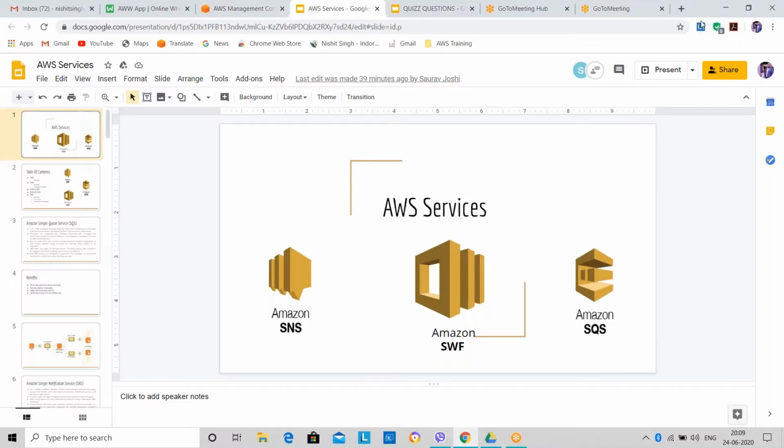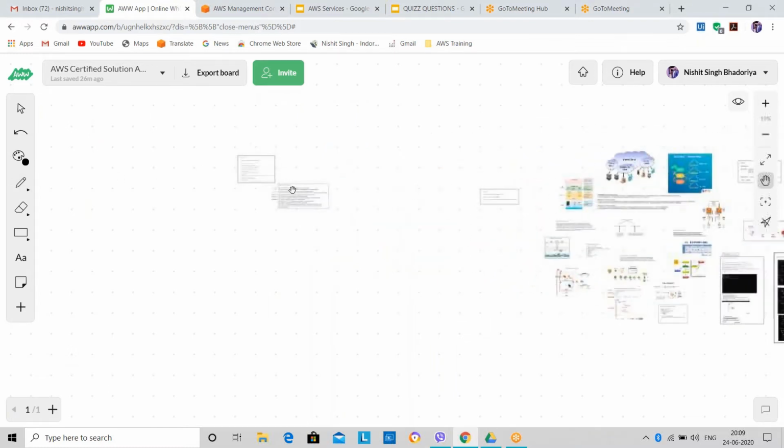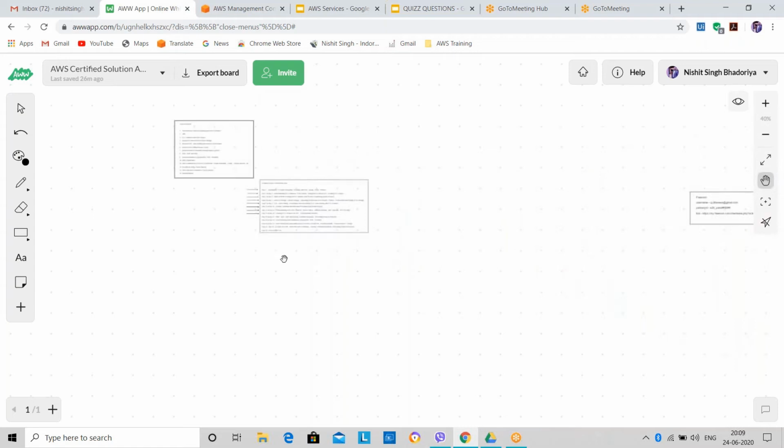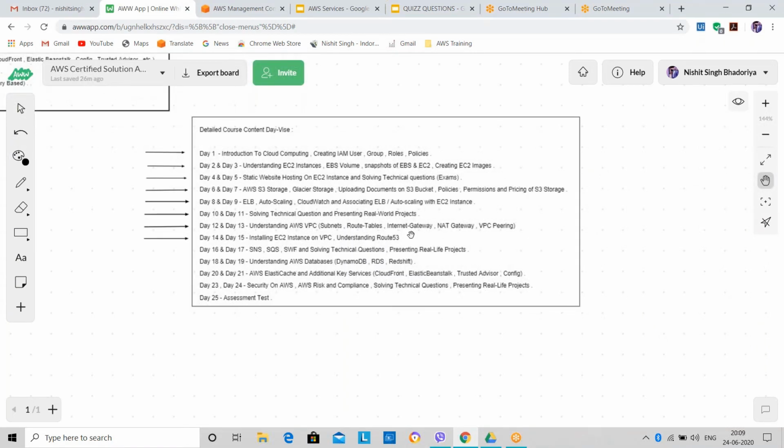Yesterday we have seen Route 53, right? Yeah, yesterday we have seen Route 53. So yeah, have you guys understood that? Any doubts in that?